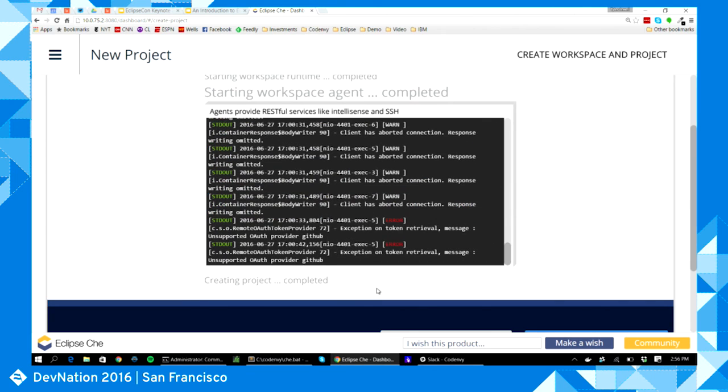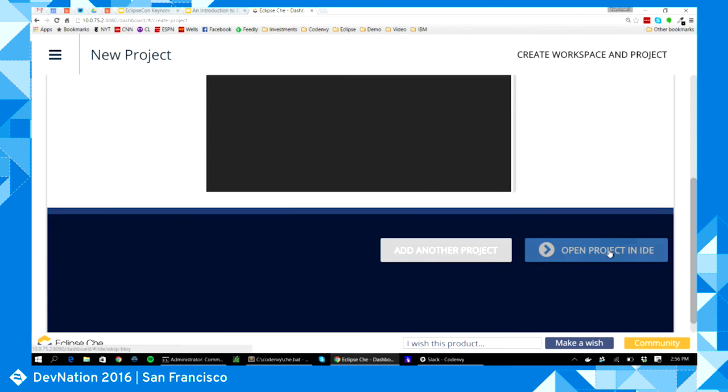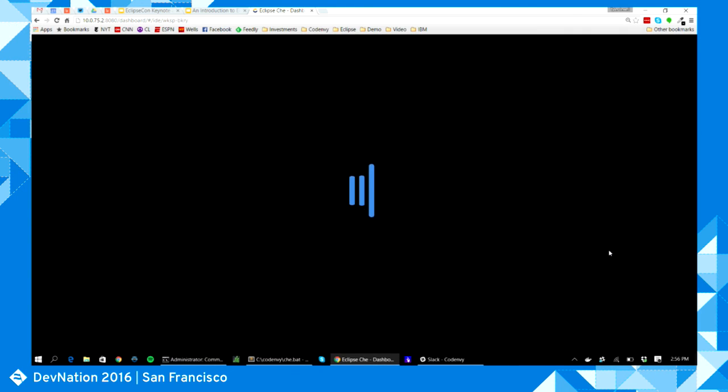And once all that stuff is done, it says, great, now I need to get the project in there. In this particular case, it was a Git clone from a GitHub repository. It did the Git clone activity, and it said, great, you're all said and done. You can now open the IDE.